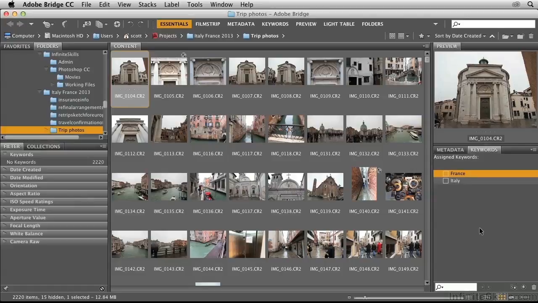And then within those countries, I went to different cities. So within France, I'll create a sub-keyword by clicking here, and I'll type in Paris. Then I'll click on Italy and create a sub-keyword there called Venice. And now that I'm in this level, I don't want to create another sub-keyword. If I did, it would indent that keyword within Venice.